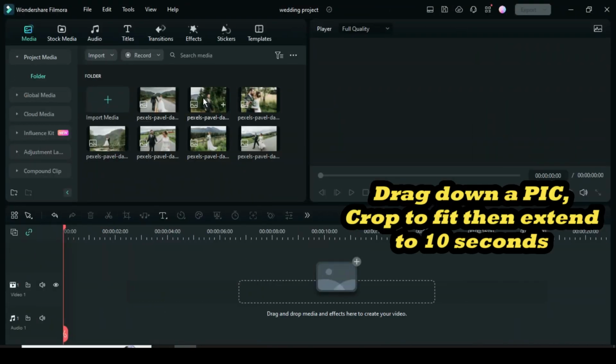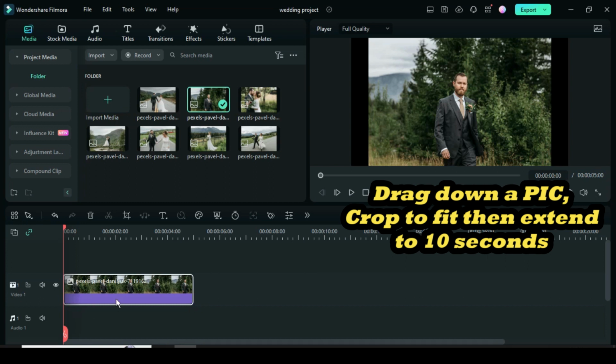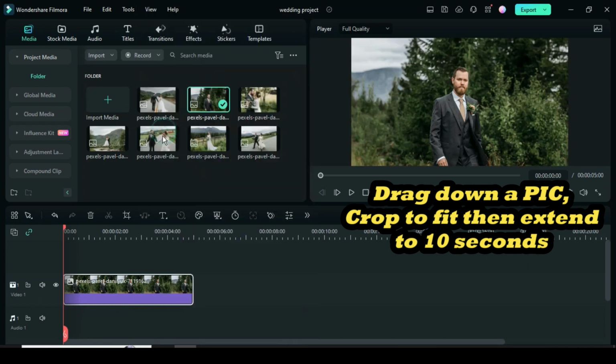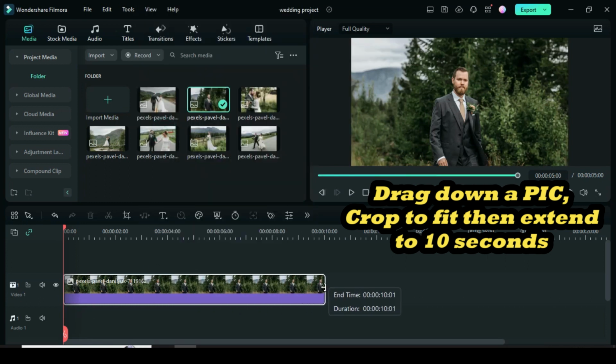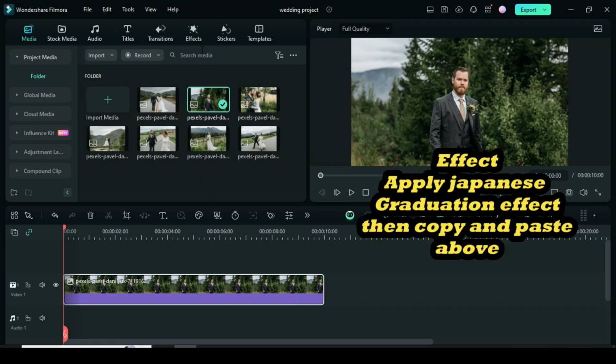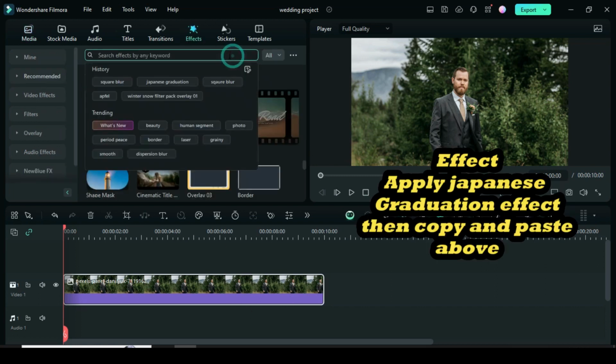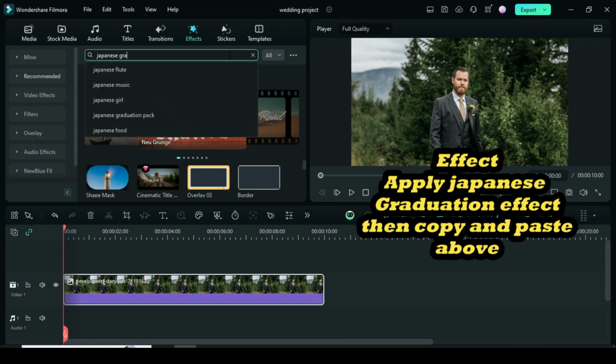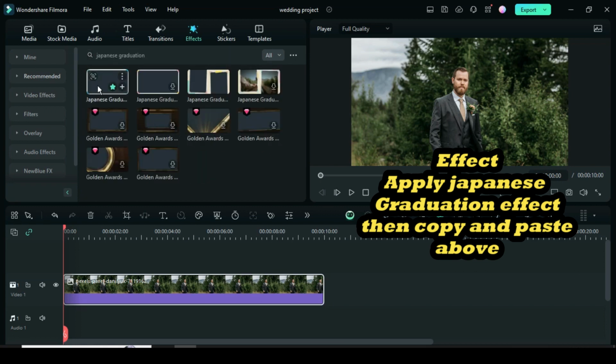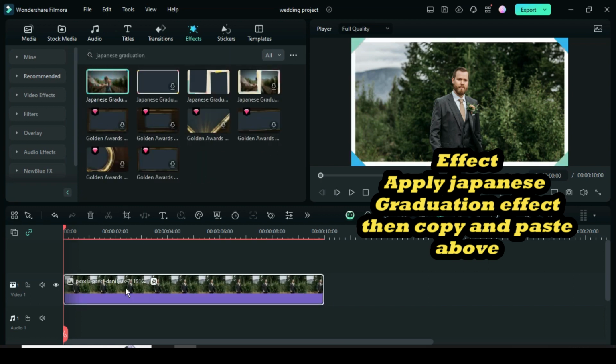You are welcome. Let's start by dragging down a picture, then right-click to crop to fit and extend to 10 seconds. Further, go to Effect, search for Japanese graduation border effect, drag down to apply and right-click to copy, add video track, then right-click to paste as shown.